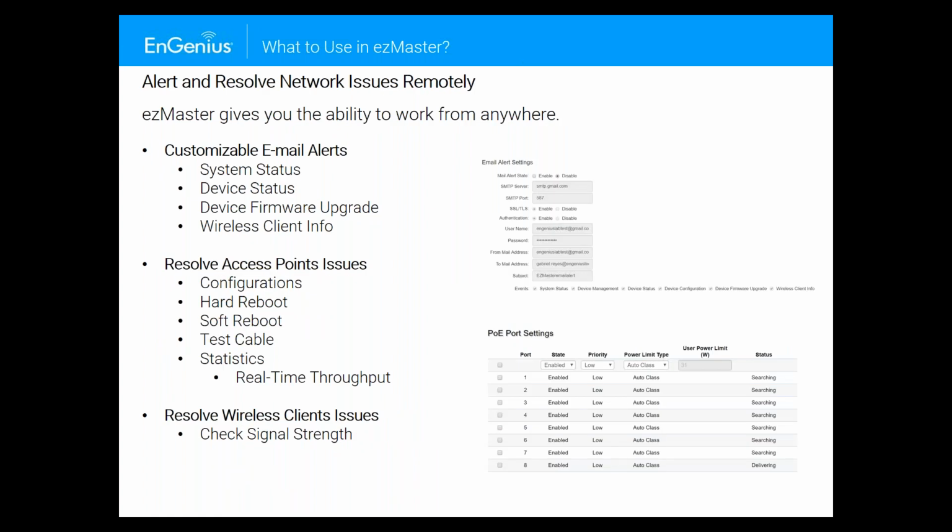Alert and resolve. What to use in EasyMaster. So EasyMaster gives you the ability to work from anywhere. So you can set up customizable email alerts. You can set up customizable email alerts for system status, device firmware upgrades, wireless client info.